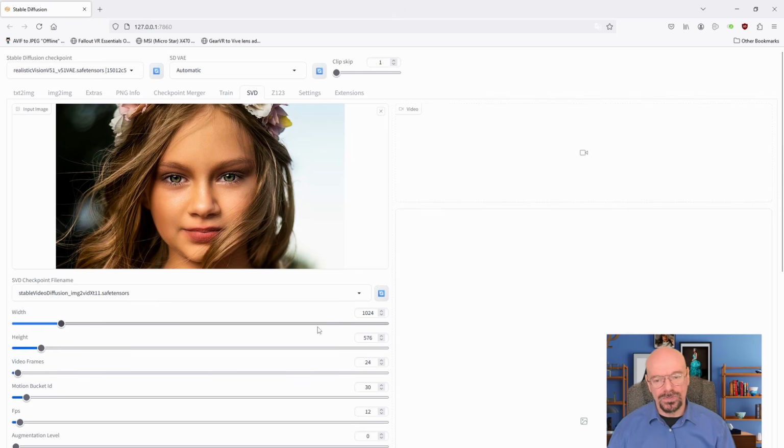And one thing you'll notice right away is, unlike when you're creating an image, there is nowhere here to input what you want the video to do. In other words, I can't say, hey, I'd really like to see some wind blowing her hair or something like that. Stable Video Diffusion is just going to look at the image, and then it's going to think what would look good to animate this image like.